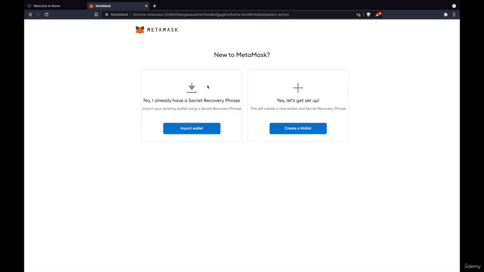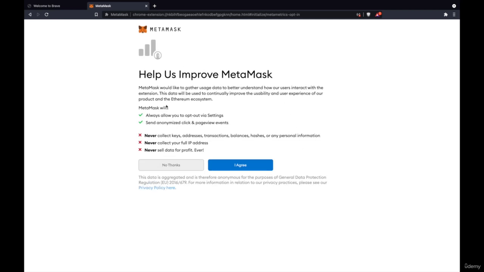We'll start with a new setup. I already have a secret recovery phrase, but I will go with a new setup. I will click create wallet. You can either agree or not agree here. MetaMask will not keep any secure information about this, so you can simply agree if you want, but if you don't want to, just click no thanks.